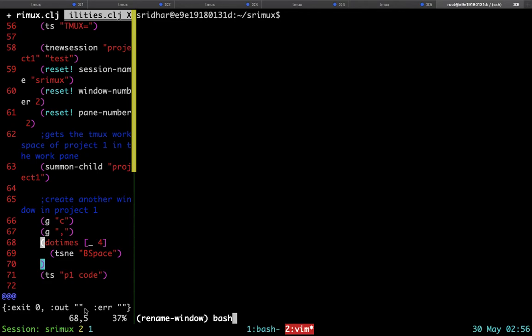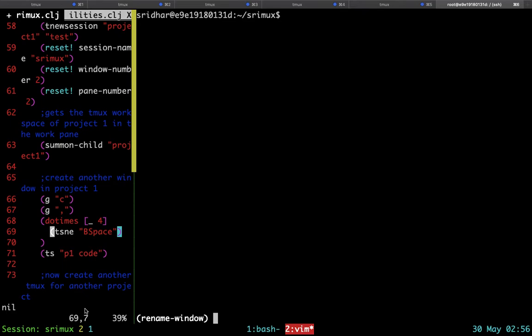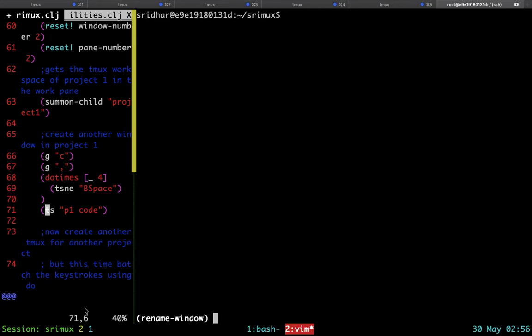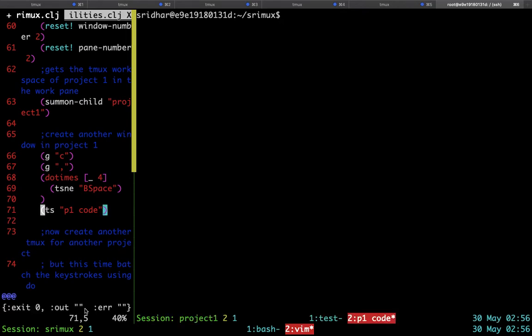using the do times, which is almost like a for each that we saw. So you saw that the bash had 4 characters, all 4 characters got erased, and now we can actually use the ts command to rename it. So now when you execute CPP here, you saw that the new name for the window now is T1 code, right?